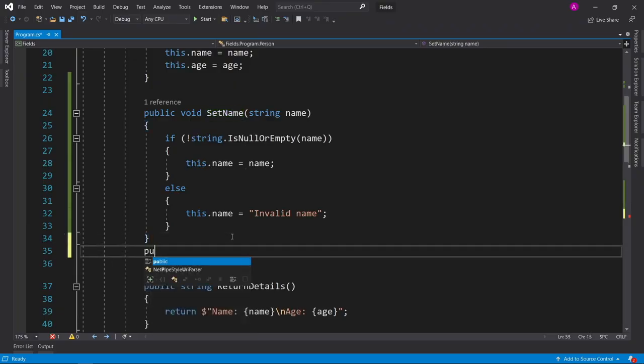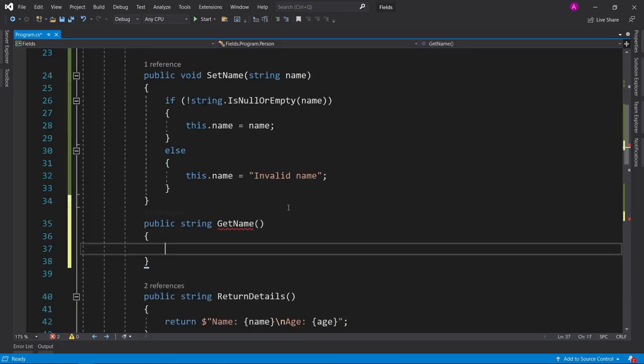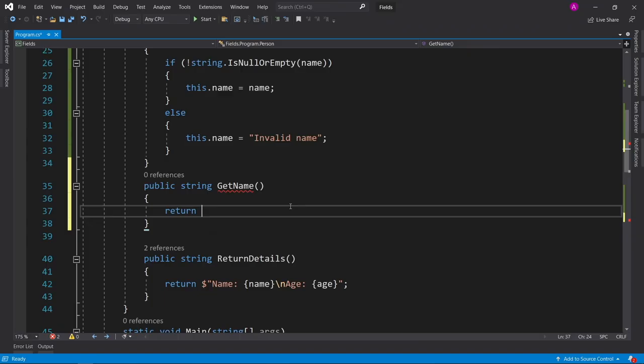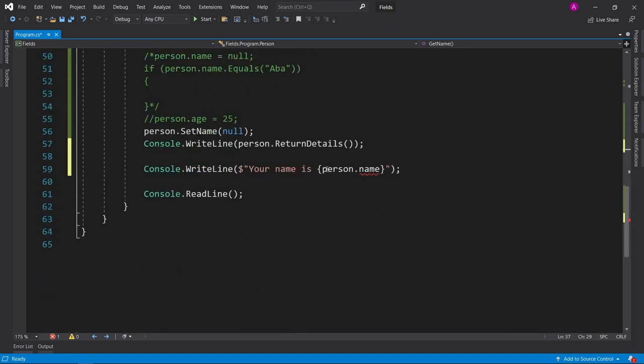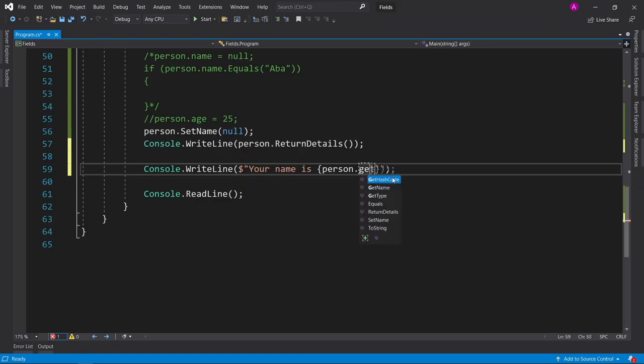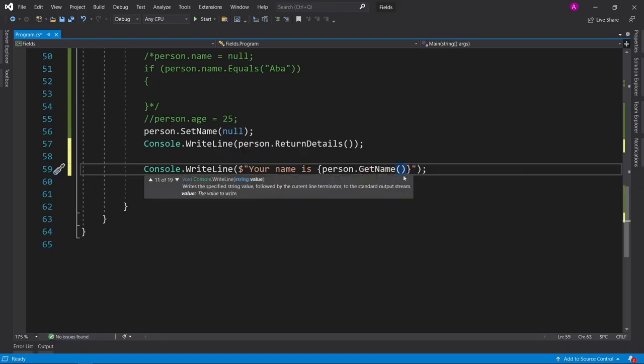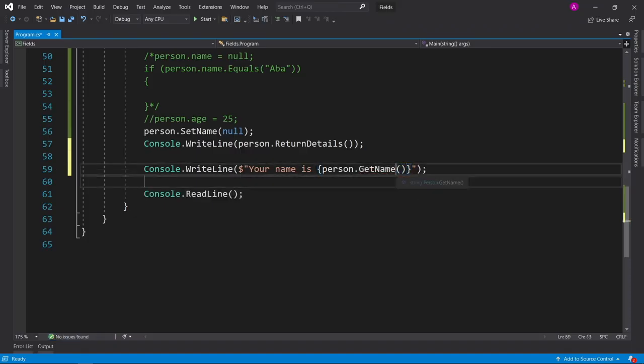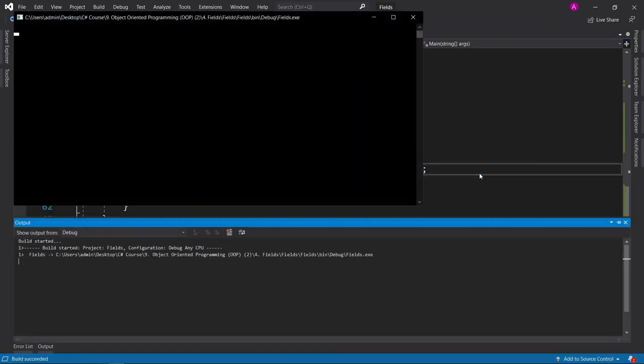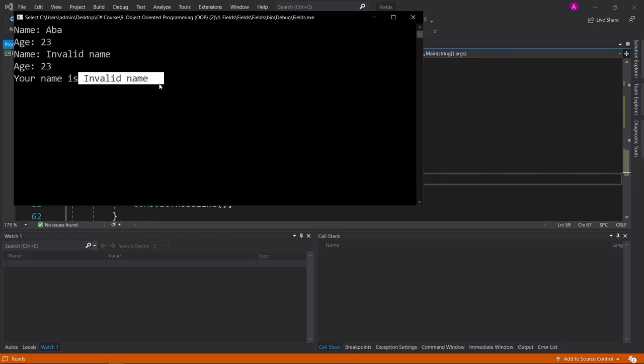So we can have public, and because name is a string, the return type is going to be string, and we can say getName. And this function is very simple, it just returns back name. And that's it. There's no parameters because all it does is return back a value. And in this case, it's just returning back name. So instead of using person.name in here, we can say person.getName. Open close the brackets to indicate it's a function, but there's no parameters. Now you see that we have no compiler errors. So now if you run that, you'll see that it says your name is invalid name.